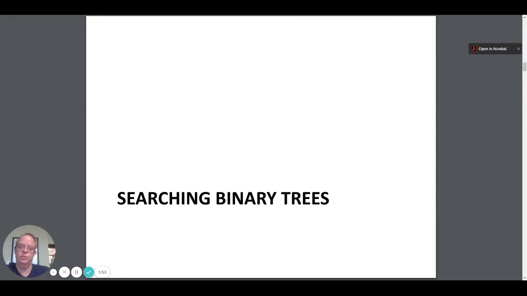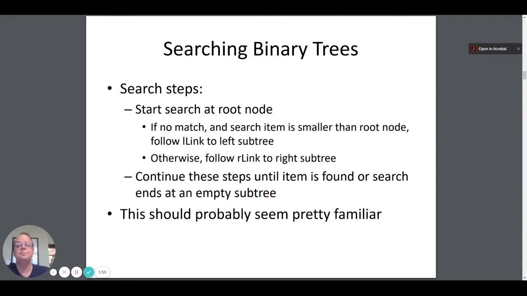So for searching binary trees, we want to start at the root node. So check and see, hey, is the root the thing we're looking for? If it's no match, and the search item is smaller than the root node, we go left. Otherwise, we go right. And we continue these steps until the search item is found or it ends at an empty subtree. This should seem pretty familiar, and it's a lot like binary search. In fact, it's pretty much binary search.